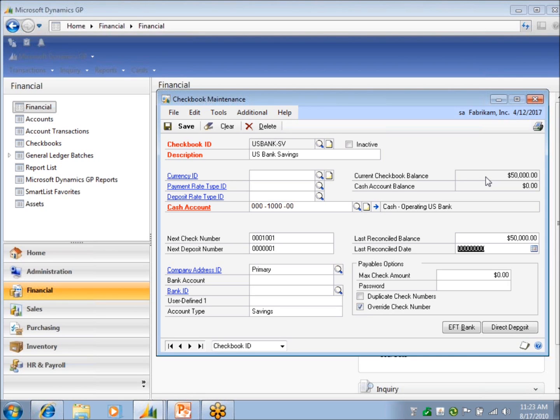The last reconciled date will automatically increment. You can type it in here only at the very beginning. These 2 fields are going to be disabled once you do your first reconciliation of this checkbook. So you're not going to be able to manually plug those in anymore. So that's only at the very beginning.